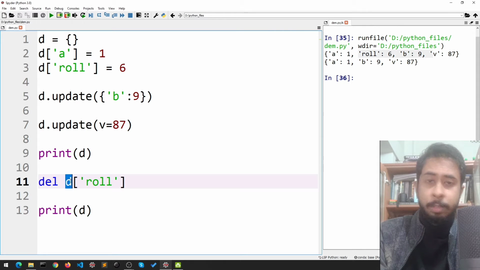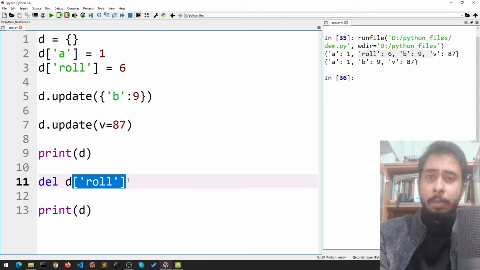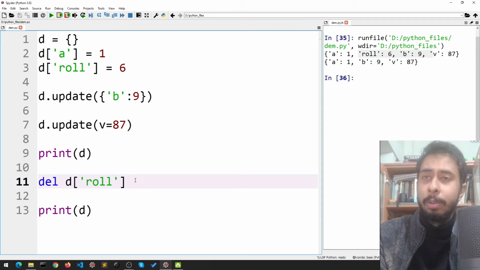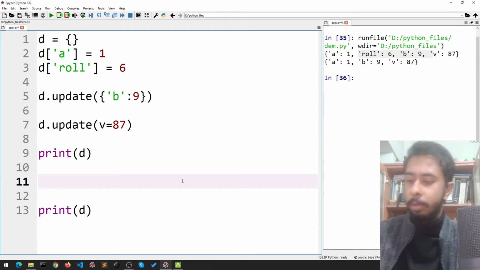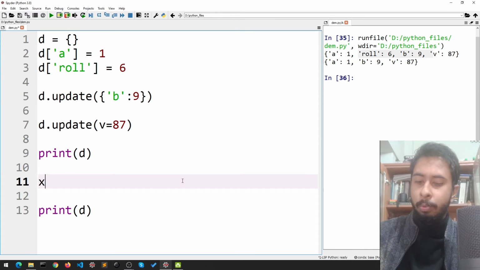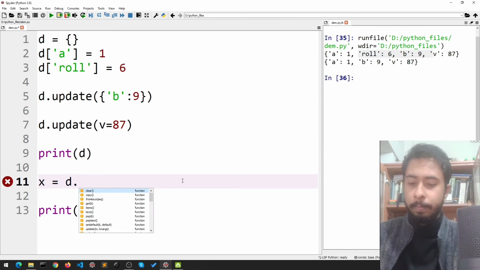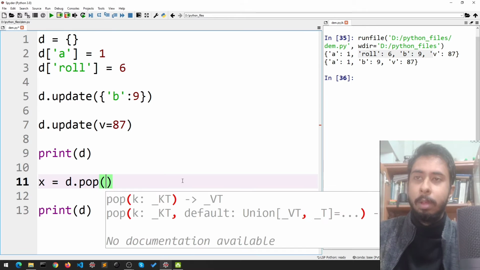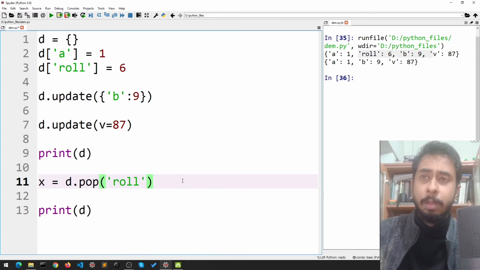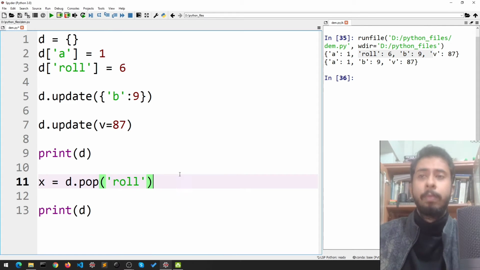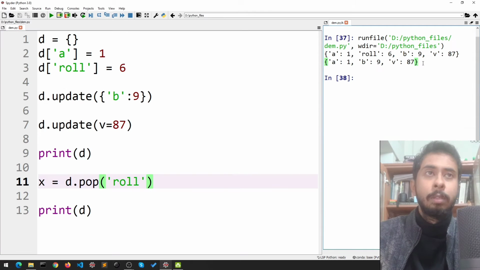Del should be followed by the dictionary name, then square brackets within which you have to give the key name which we want to delete. Along with the key, the value associated with the key will also get deleted, right? So this is one way of deleting. Another way is to use pop. You can write maybe x equal to d, meaning the dictionary, dot pop. Inside pop you need to give the key which you want to delete from the dictionary. Now if I run it, see, roll is deleted. So this is another way.